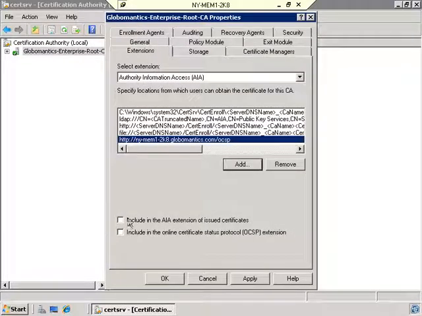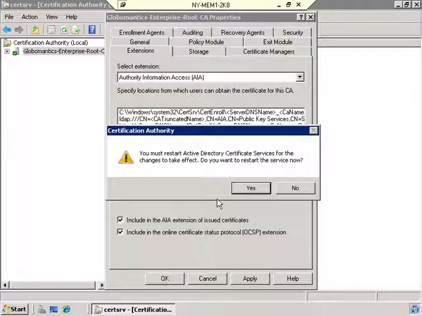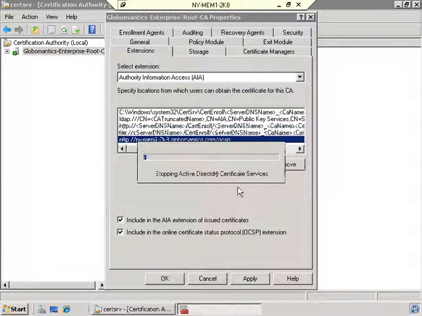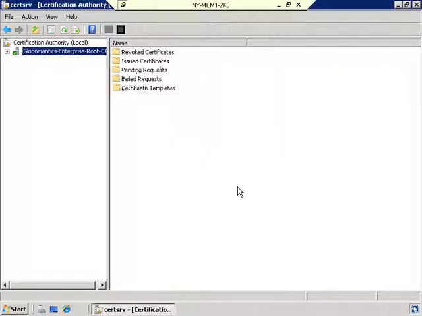And then we need to go ahead and include the AIA and the OCSP extensions with the certificate. All right, so let's go ahead and do that. We got everything done. Click OK. It says I must restart Active Directory Certificate Services for this to happen. I say, sure, go ahead and do that. So it'll take just a moment while that restarts.